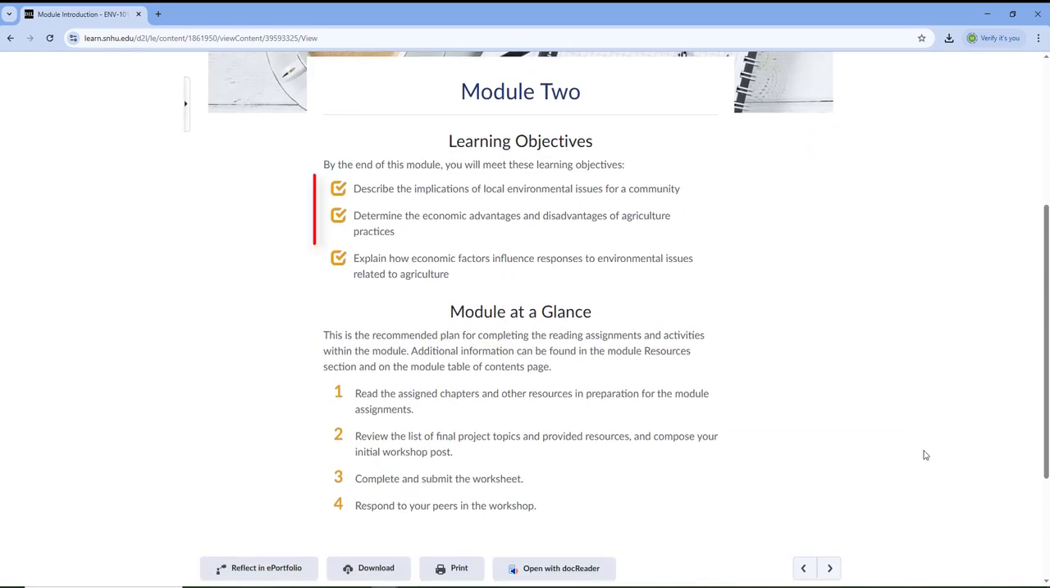By the end of this unit, you will be able to describe the implications of local environmental issues for our community, specifically with your topic choice for the environmental issues project. You will also be able to determine the economic advantages and disadvantages of agricultural practices. So we'll look at that with the worksheet this week. And then explain how economic factors influence responses to environmental issues related to agriculture. Okay, so we'll be utilizing a lot of different resources this week to help us with that.